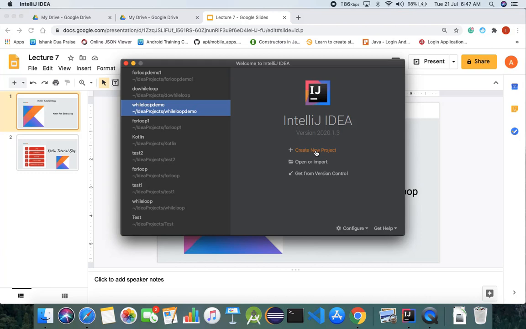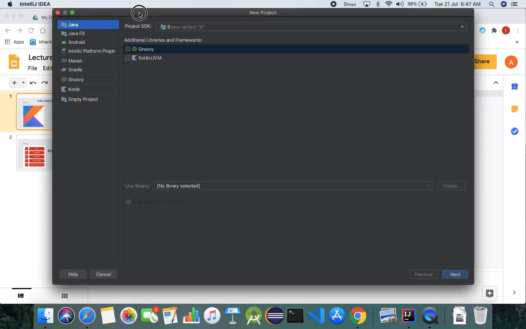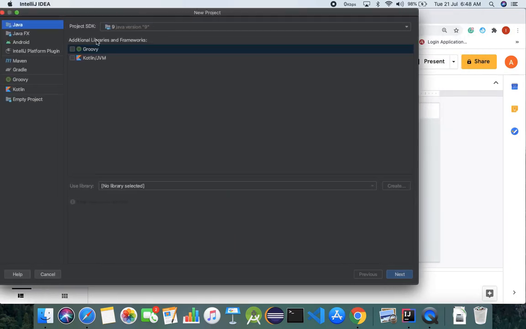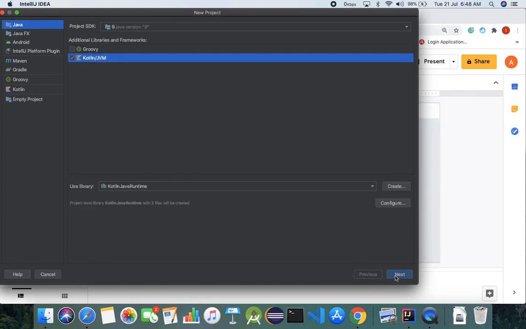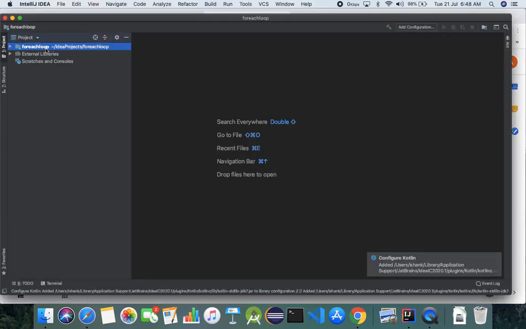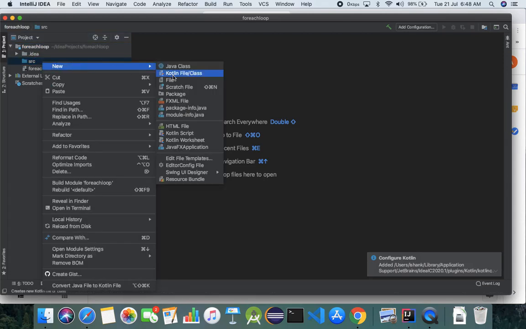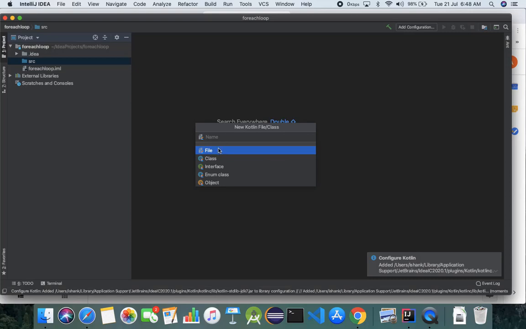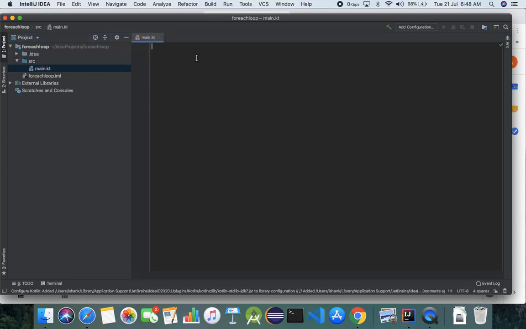So we would be creating a new project, Kotlin JVM, pressing next, and naming it forEach loop. Inside the source, we would go to new Kotlin file and name it main. So now we would begin our coding from here.